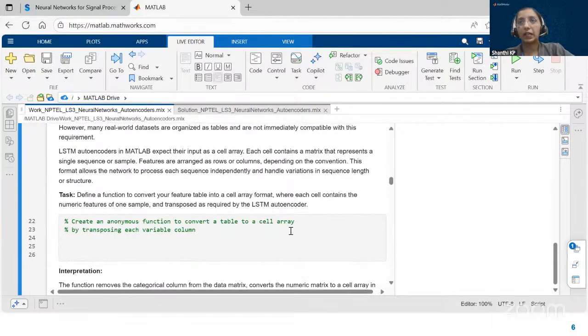So for this data formatting, we will define a function to convert our feature table. Right now we have our features in the format of a table. In order to make it compatible with the LSTM autoencoder, the model which we will be using for detecting anomalies, we need to format our data. So here we will define a function to convert our feature table into a cell array format where each cell contains the features of one sample. So let's write a function here.